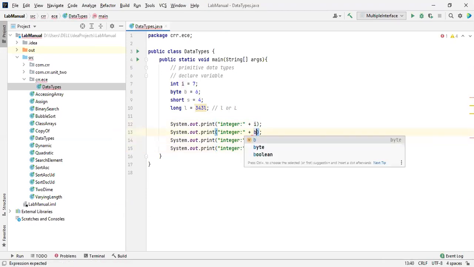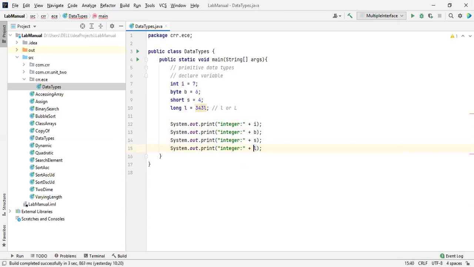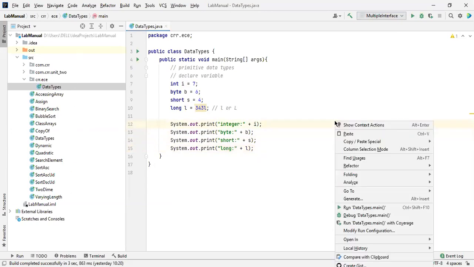This is b. This is s. And this is l. Let me change this one also: this is b for byte. This is for short. And this is for long. Okay, so now I'm going to print that. I'm not going to click on this because everything will be executed, and I don't want that. Just right click over here and then run.